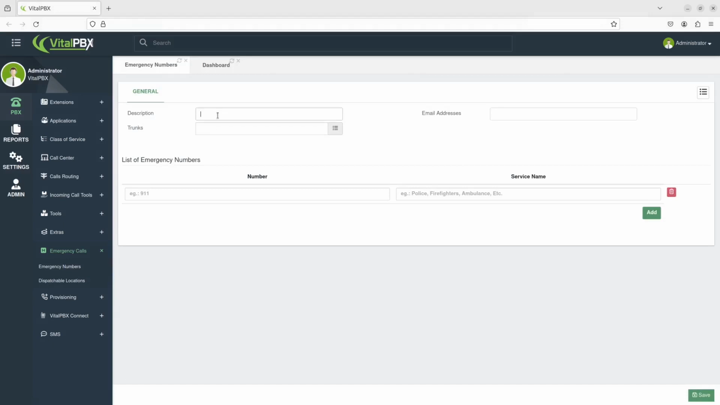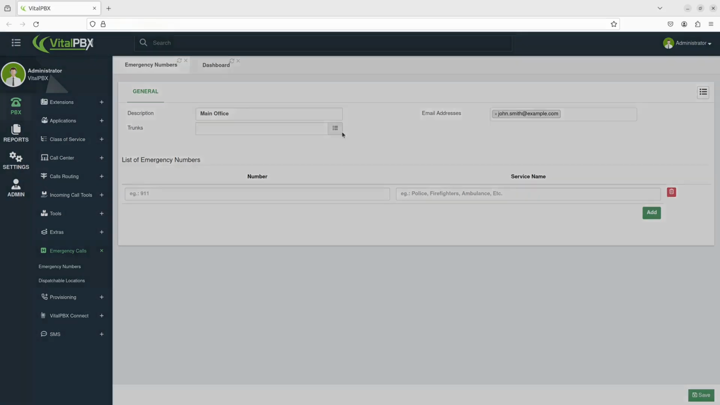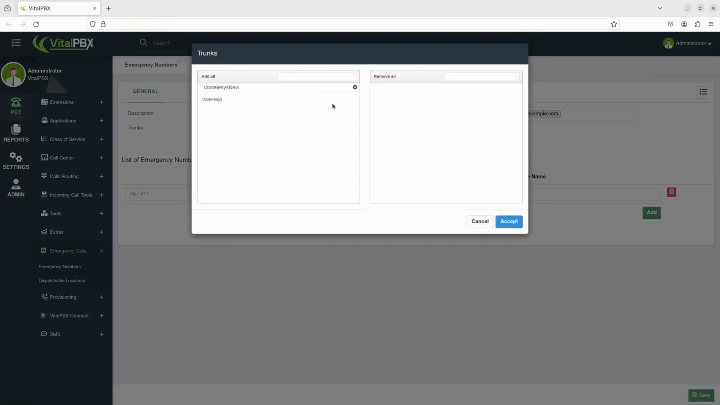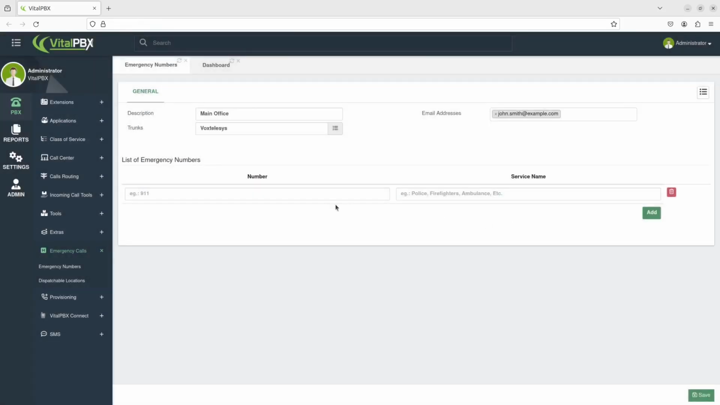Enter a description to help identify the list of emergency numbers. Add the email addresses that will receive notifications when any of the emergency numbers defined here are dialed. Add the SIP trunks that will be used in case of an emergency call by selecting the icon next to it. Drag and drop the SIP trunks from here, then click on Accept when you're finished.